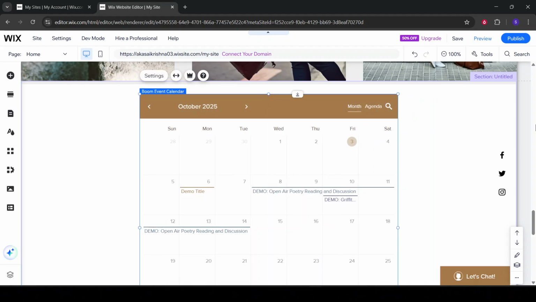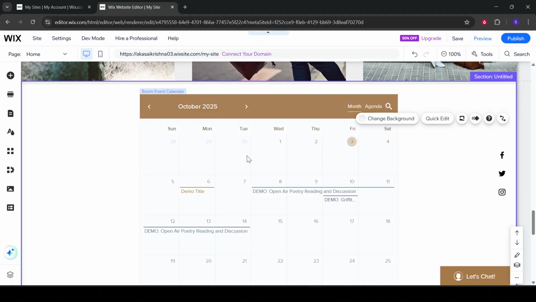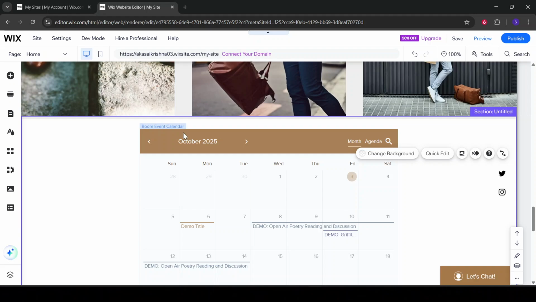Finally, it's time to publish your changes. Head back to your Wix dashboard and click Publish. Now, your calendar is live for all your site visitors to see. If you ever need to edit or update your events, you can easily do so by returning to the editor.